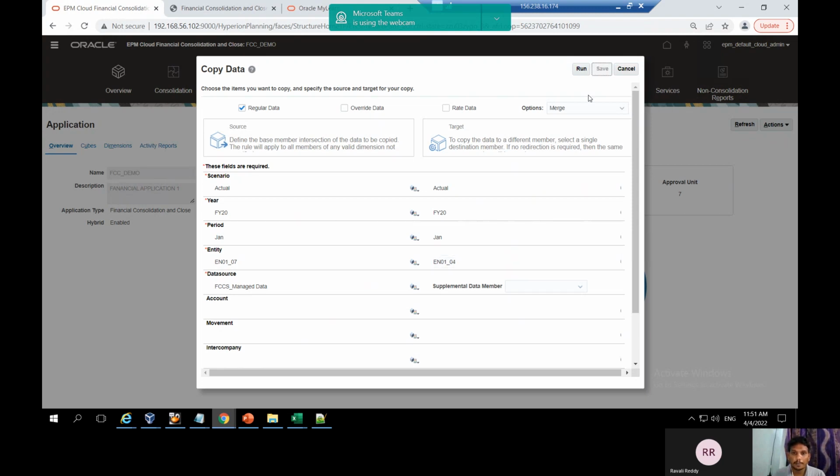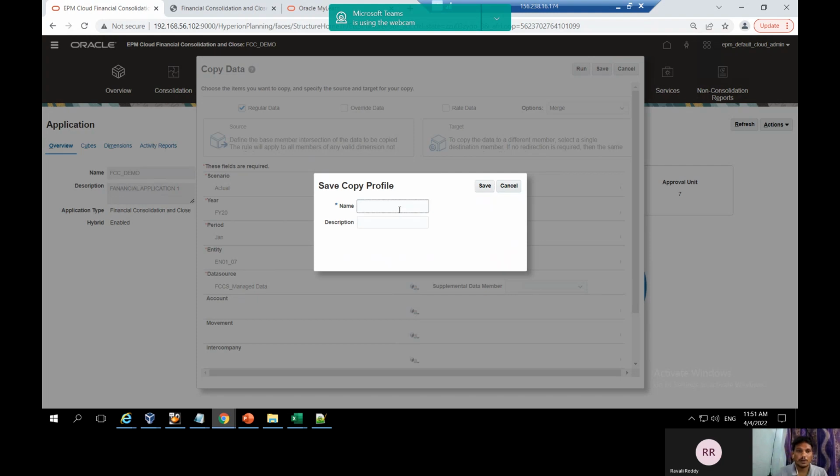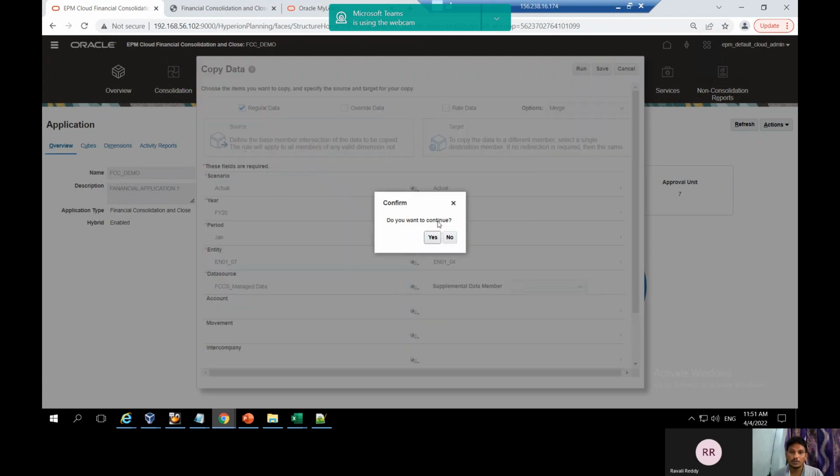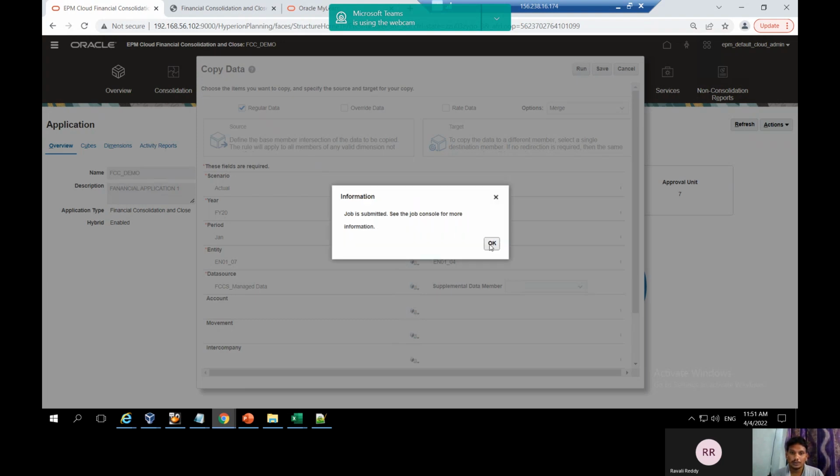Click Save. Name is Copy Data. Click Save. Click Run the job. Do you want to continue? Click Yes. The job is submitted.